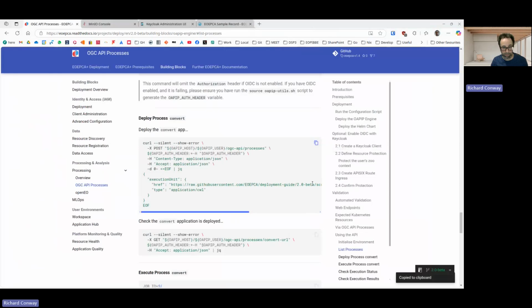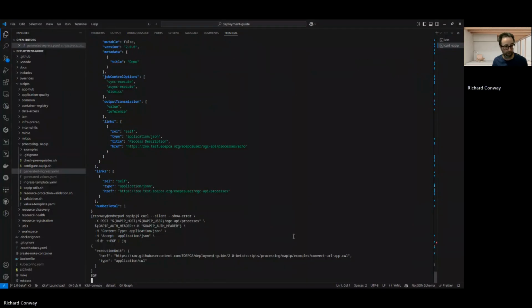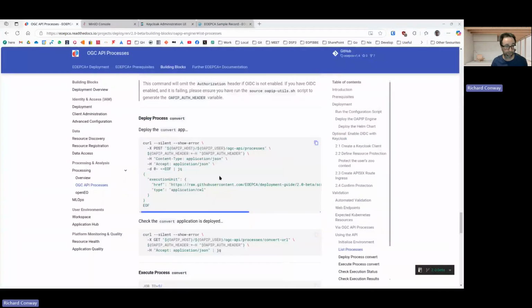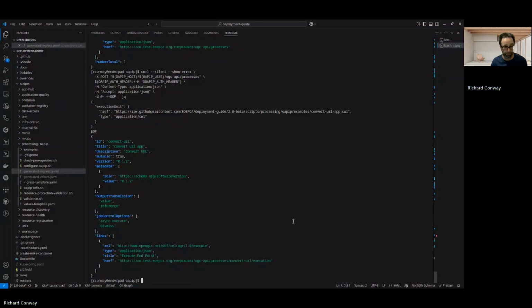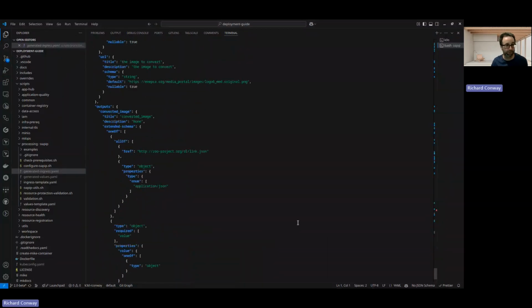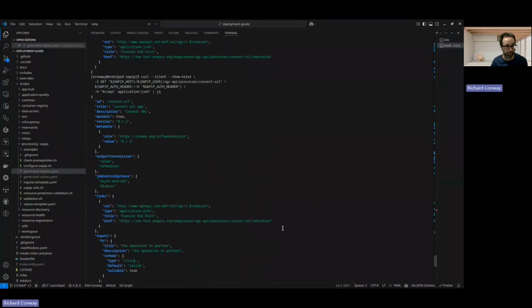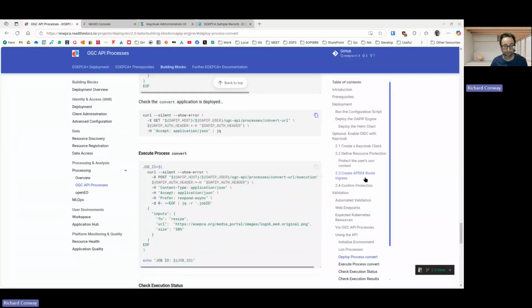Okay, so we can copy that, and that's deployed that application package. If we were to now move on, there's an endpoint that describes what you've just deployed. These are the details for the application that we've now deployed, so that becomes available to us as something that we can execute.